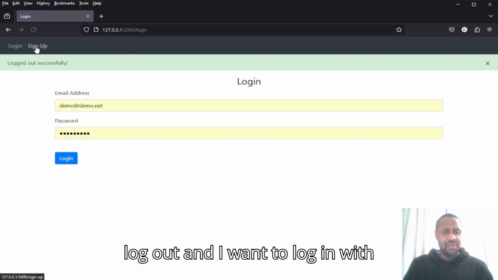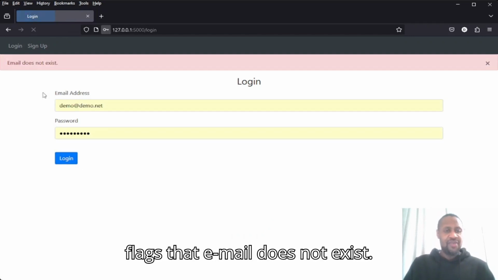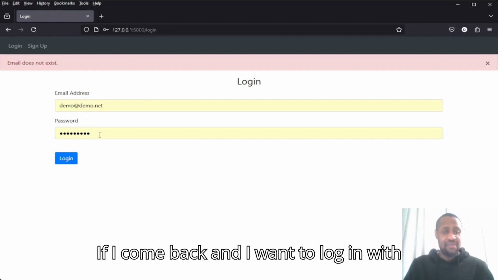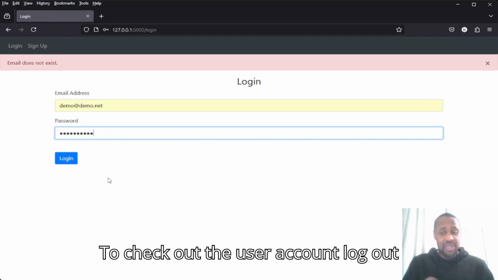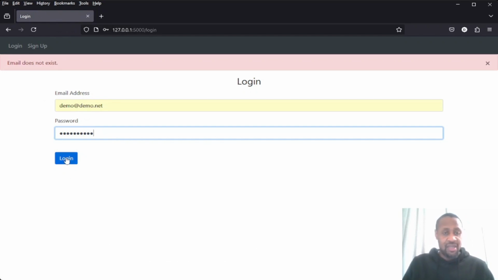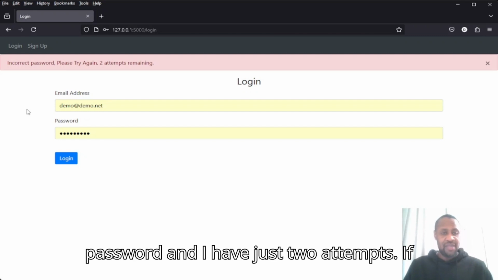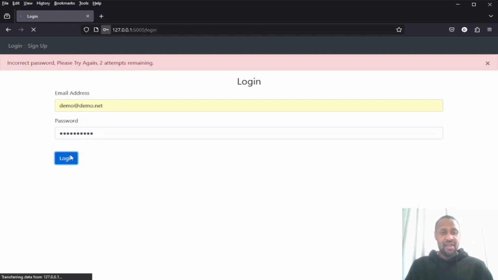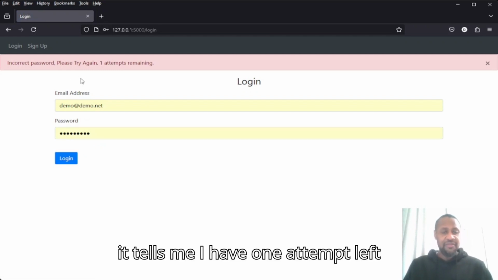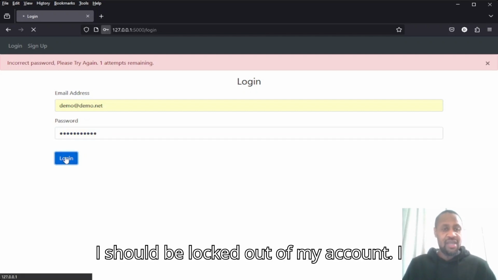If I log out and I want to log in with a username or email that does not exist, you're flagged that the email does not exist. If I come back and log in with a wrong password, to check out the user account lockout system, it tells me that I have an incorrect password and I have just 2 attempts. If I try it again, it tells me I have 1 attempt left, and on the 3rd attempt I should be locked out of my account.